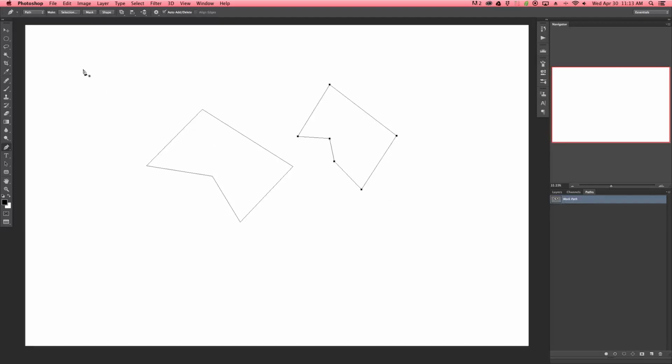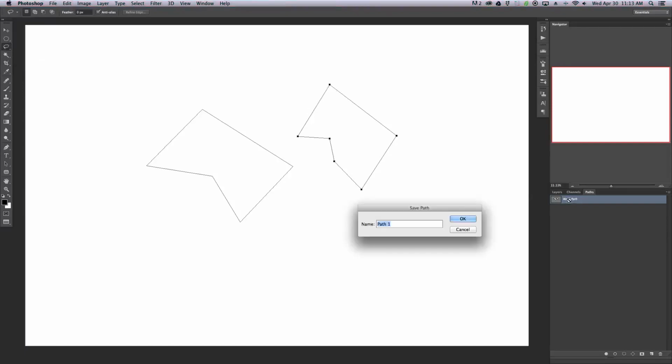Now, the great thing about paths and how they differ from things like the polygonal lasso tool is they stay, and you can also save these paths. So saving these paths is really simple. Just double click right here where it says work path, and we'll just call this path 1, which is going to come up by default, and hit enter.